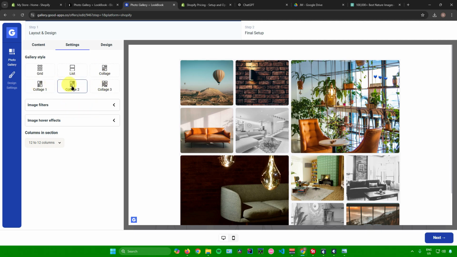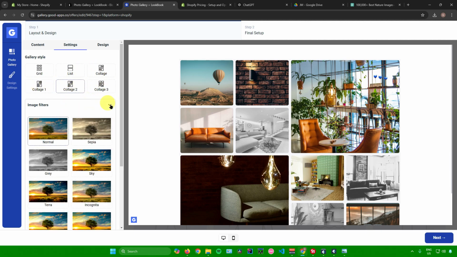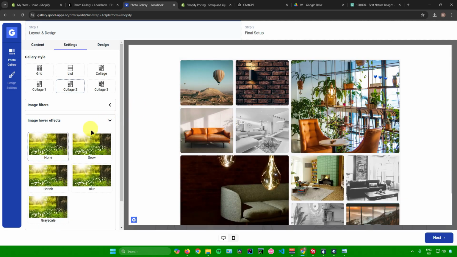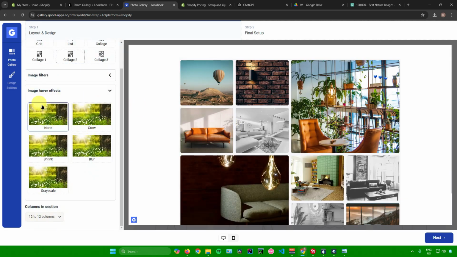So feel free to choose what kind of gallery style you want to use. And after that, there are also some image filters right here that you can use. If you select one of these, the filter will now apply to all of your photos in your gallery. Next are some image hover effects. In here you can add hover effects on your image. For example, I'll use this one right here, the grow one.